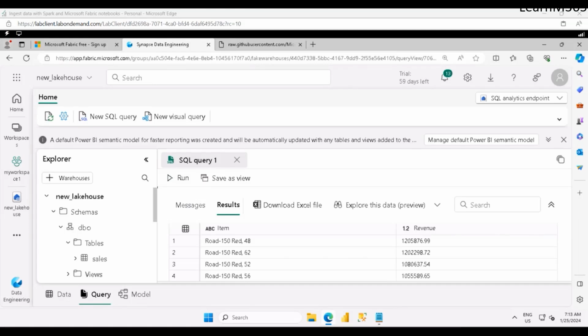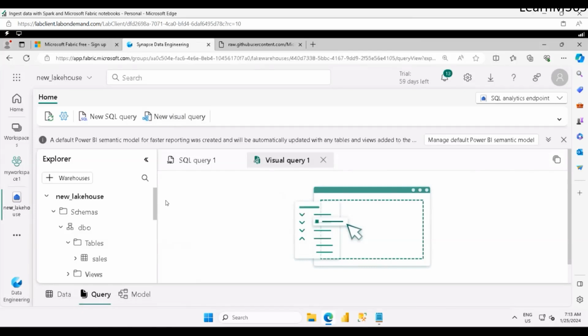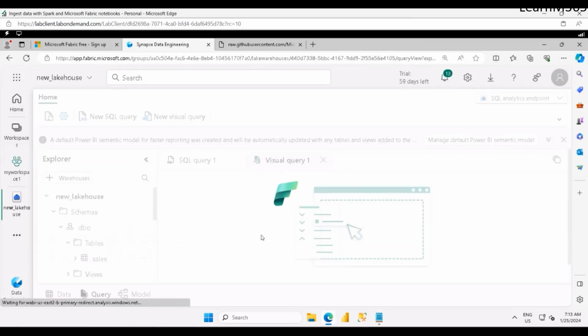So we can see it has fetched the data, and it is basically showing the total revenue for each product. We can also create a visual query, because many data professionals are familiar with SQL, but they can also create new visual queries. For that, we can click on new visual query, and here we can drag the sales table.